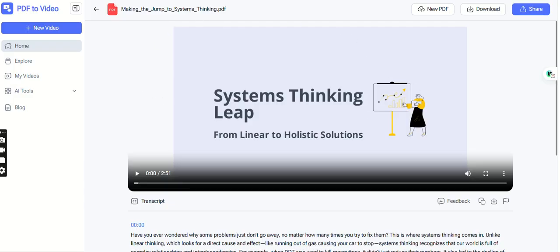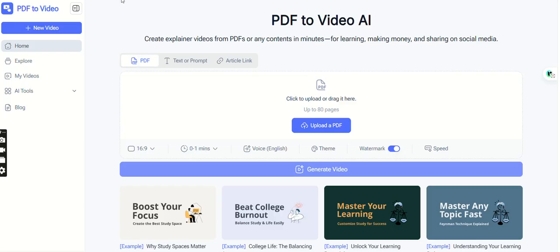Before generating, you choose the aspect ratio, video length, narration voice, and theme. There is even a speed control and a watermark toggle. Press Generate Video and the service builds slides, visuals, and voiceover for you.